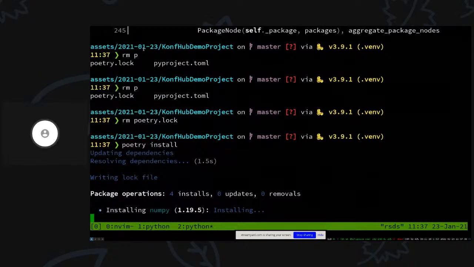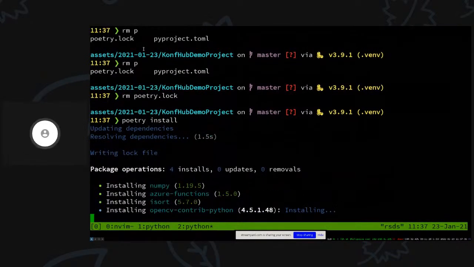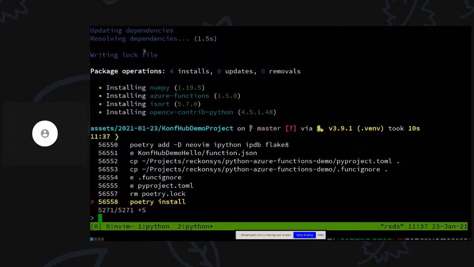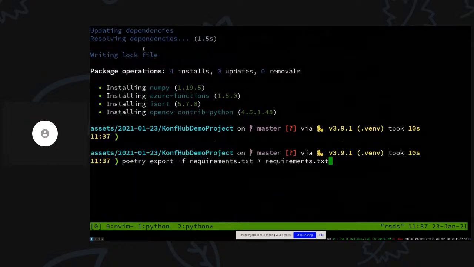And one thing to note is that Azure Functions doesn't know about poetry. So you will have to export your requirements for your things to run properly.